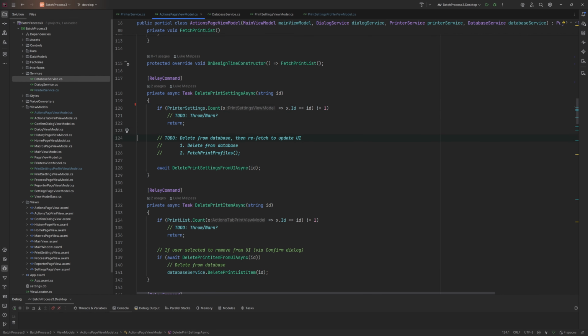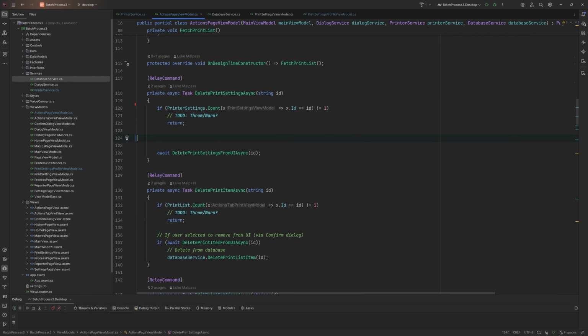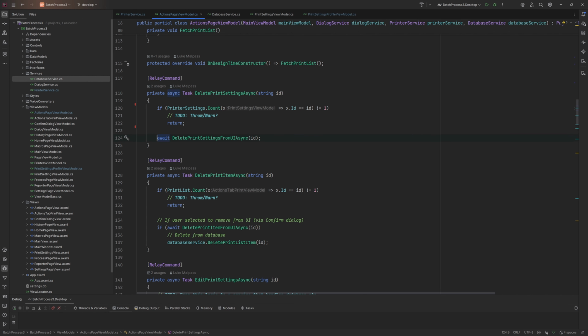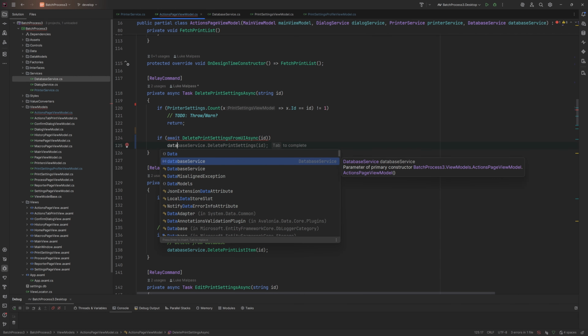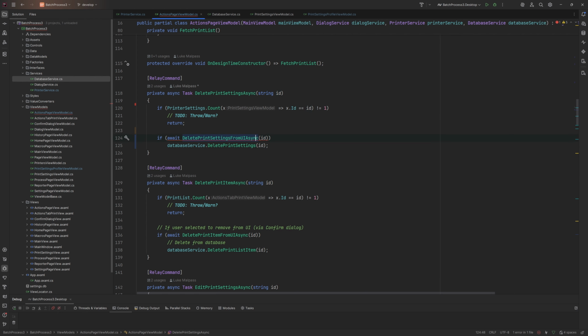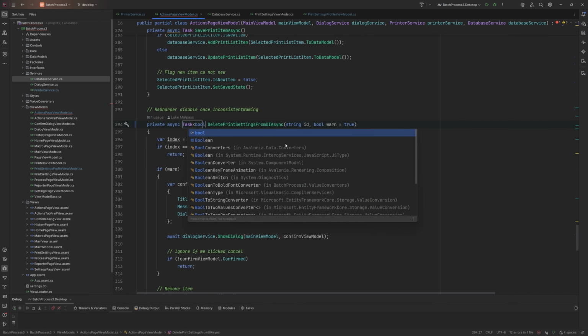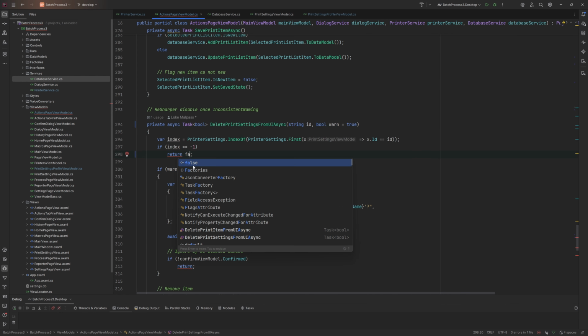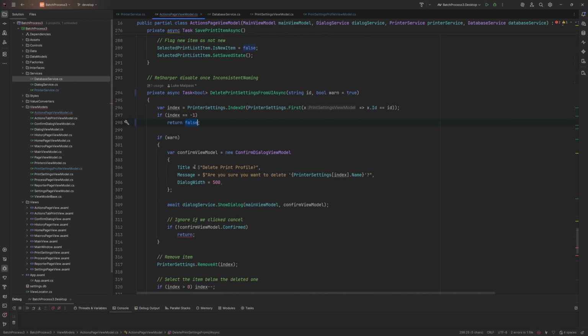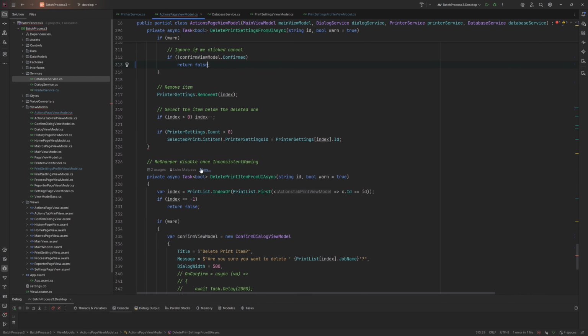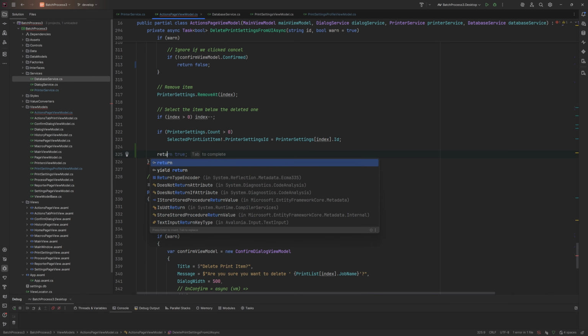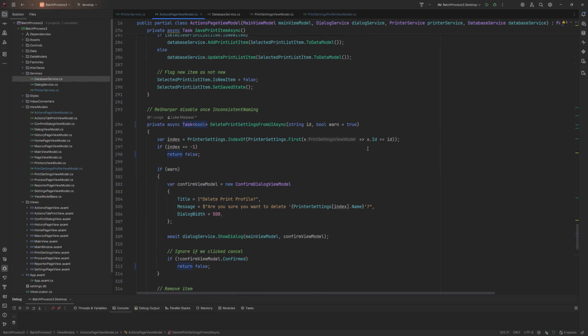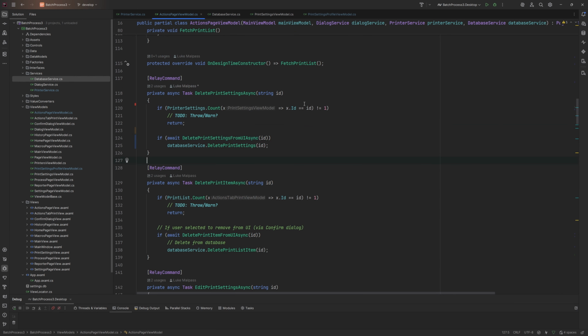We need to get rid of the to-do and then delete from database. So what we'll do, similar to the print list, we'll say if the UI decides to delete it, then we'll do database.delete print settings. In here, we need to do the Boolean return, similar to the other, and return true when we actually click to delete. So basically just here. And then I think that should be all we need to do to have the delete work.